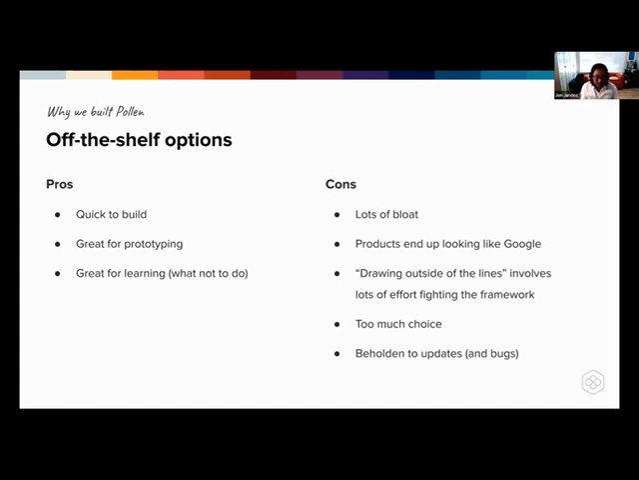Additionally, because these libraries are designed for people to just be able to adopt and switch some variables so that it works for their own project, there's a lot of choice and a lot of variables, and that can add its own overhead, which I'll go into in a little bit.